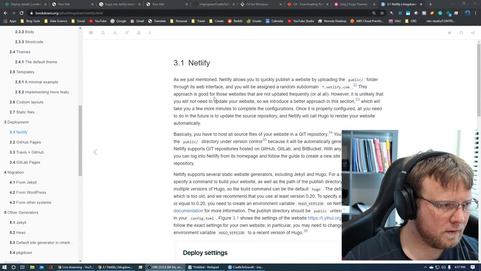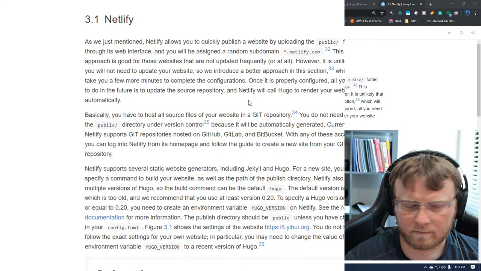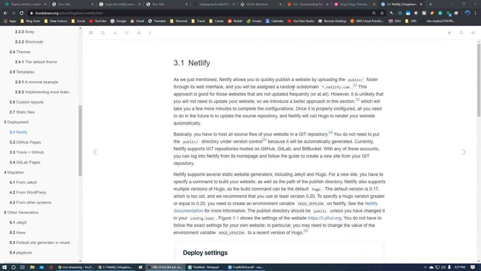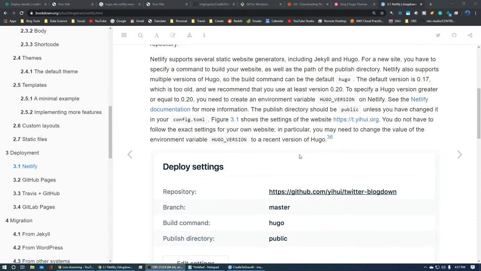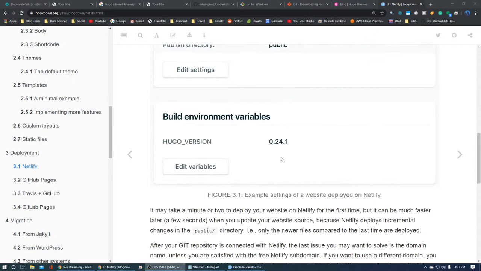Let me see if I can do a shortcut to get it closer. Not quite. I'm in the way as well. All right, there we go. Let me just zoom in that way. Branch master, build command, Hugo, publish directory public, Hugo version, and that's it.